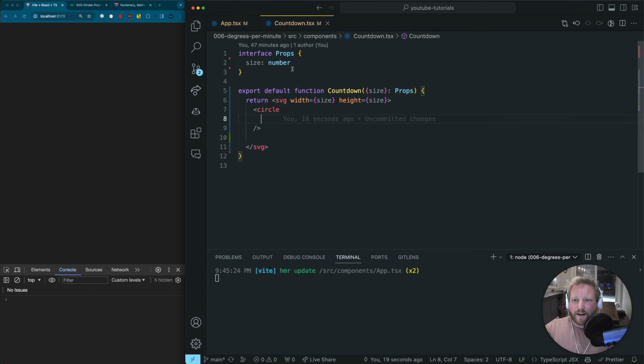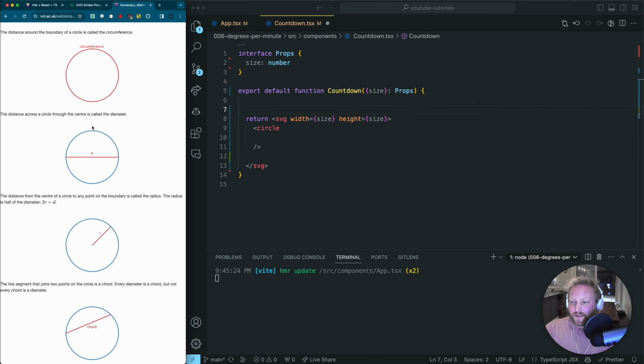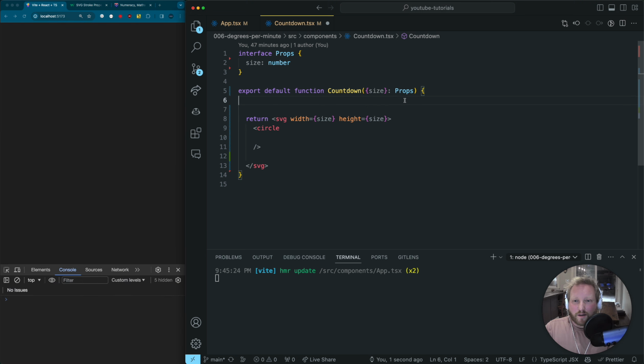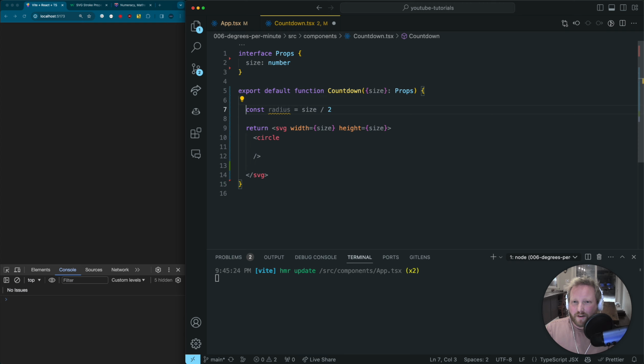And here we need some calculation. So basically we're taking in the size. Before we start plugging in the props, we need to do some of these calculations with the math. We need to figure out how to calculate the circumference, and we need to calculate the radius. So the radius is half the diameter. So const radius equals, and I'm just going to take the size divided by 2, right? Because that's the size of the diameter.